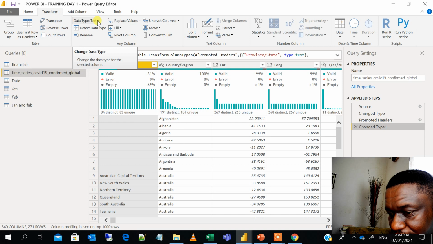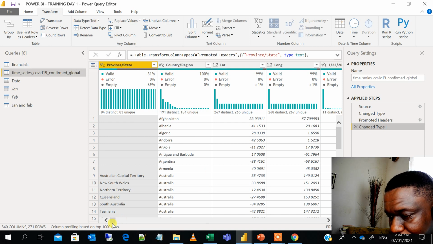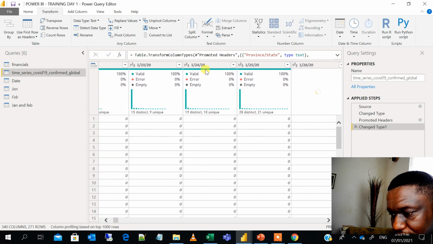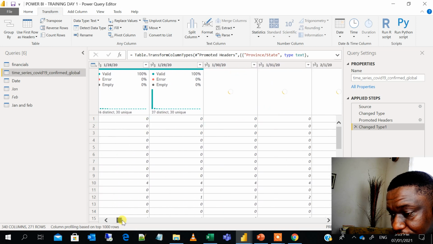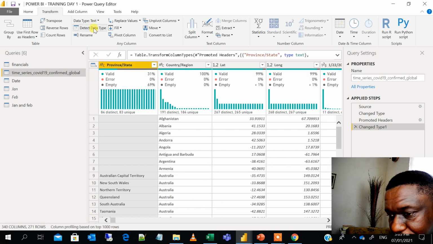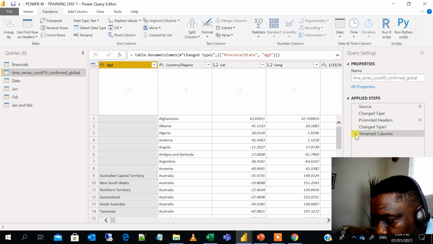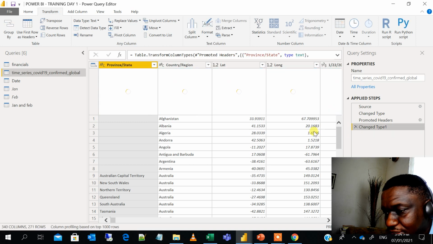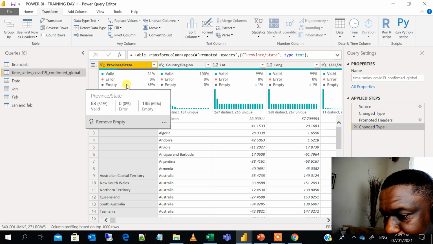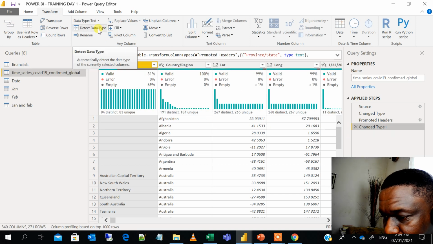When I want to count rows, I come to transform. There is data type, so there is text, and these are the various columns on the data. There is data type, there is rename. I can rename a column. For renaming a column, there are two ways. You can just double click on the column and rename it. There is also sometimes detect data type. You can ask it to detect.